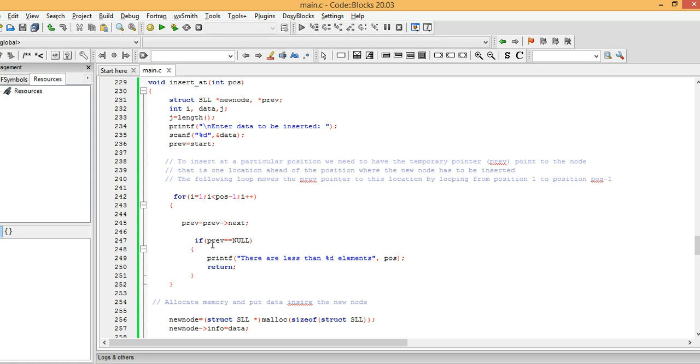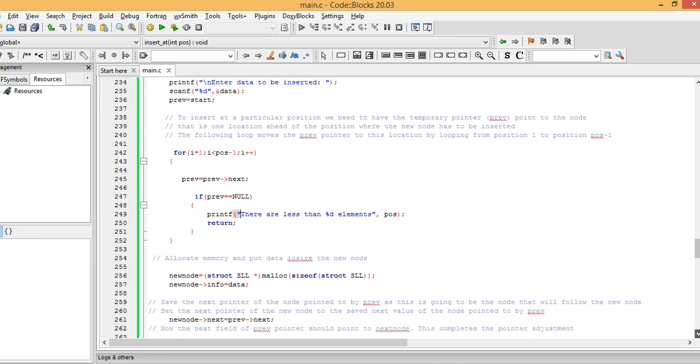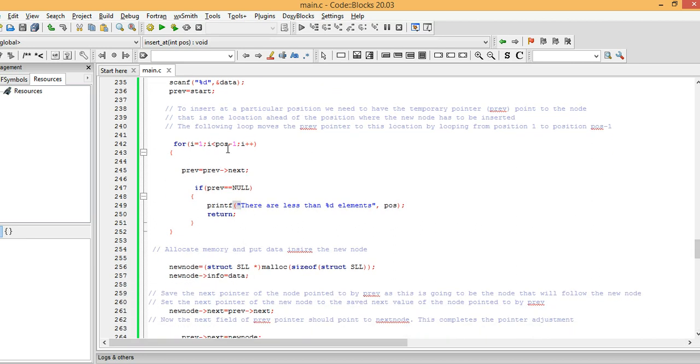If before you actually reach the position, because this for loop will exit if you find the node which is just ahead of the position, you will exit the loop. In case while you are in the loop your previous turns to null, which means that there are fewer elements than what you have specified in the position, so it will return. So that is the error check there. And once you are out, you have stopped at a position before the position where you want to add.